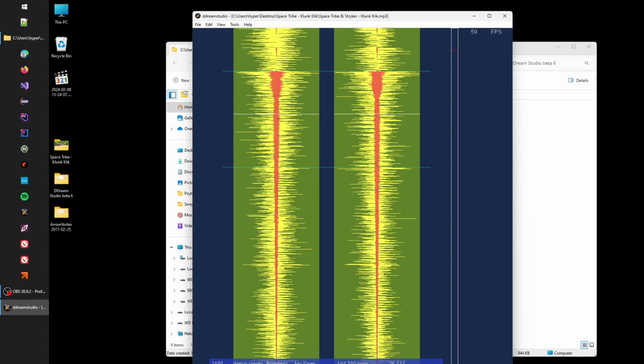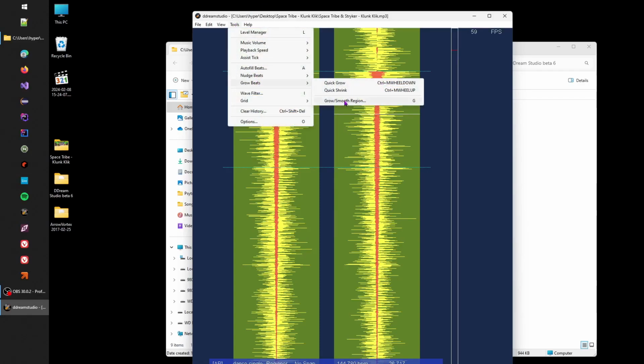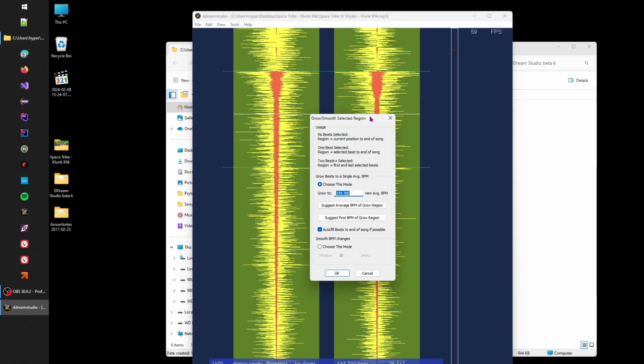So it's 144.78. And I know that psytrance songs are always whole numbers, so I'm guessing 145 BPM. So now what we do, we're in between the first beat and the second beat, and we're going to set the whole song to 145. So I'm going to go to Tools, Grow Beats, Grow Region, put in 145, hit OK.